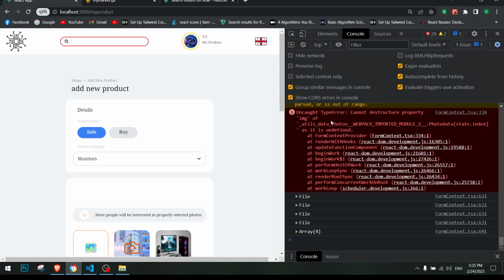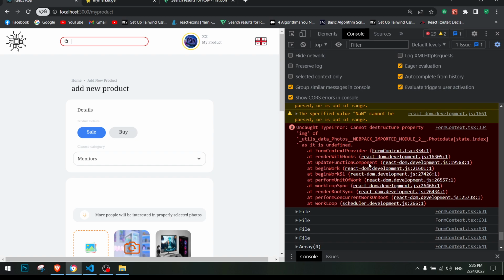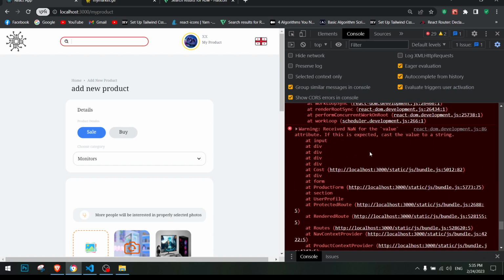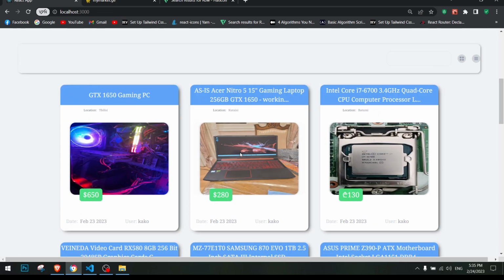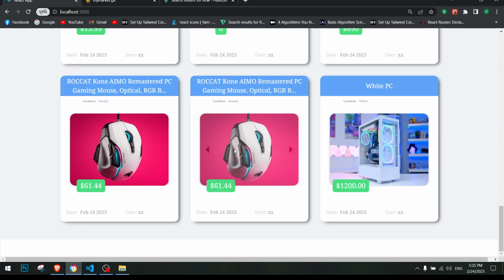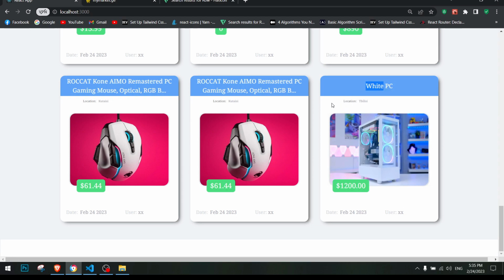So okay, there is a problem here. Webpack import model, photo data. Okay, this is nothing, this slider problem. Okay, whatever. So if we come here in the main page, you can see that now our PC is updated, and this is now our little nice card here. There's a pricing, date, user, location.